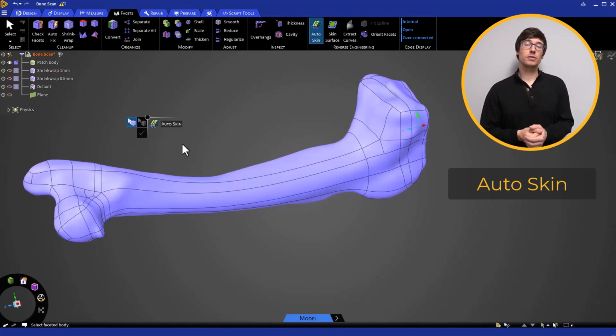The trade-off of using AutoSkin for a quick solid solution is the resulting solid will have somewhat random faces that do not foster further traditional geometry editing. But if you are looking for a quick way to reverse engineer an STL mesh body, it is an extremely useful option.